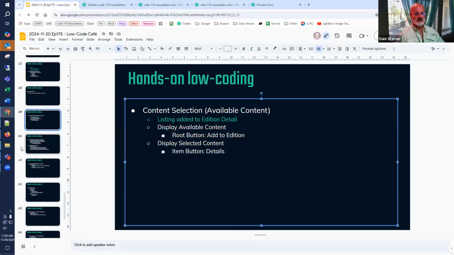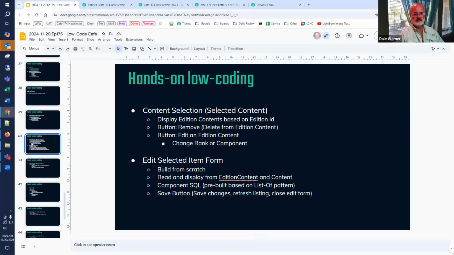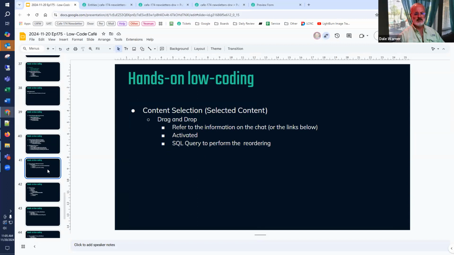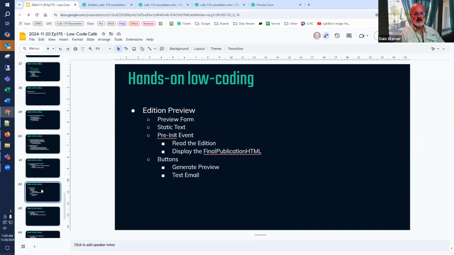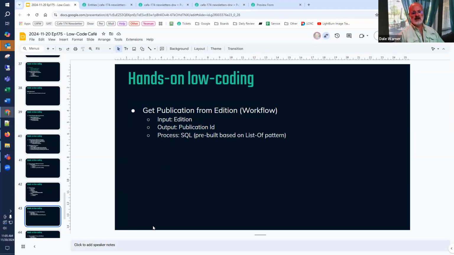Sticking with our roadmap a little bit. Yeah, we'll have to come back to that one. We did the drag and drop, and we're starting on our edition preview. We've got our preview form. We've done this pre-init event, and we've got a couple of buttons, but now we got to do the work.